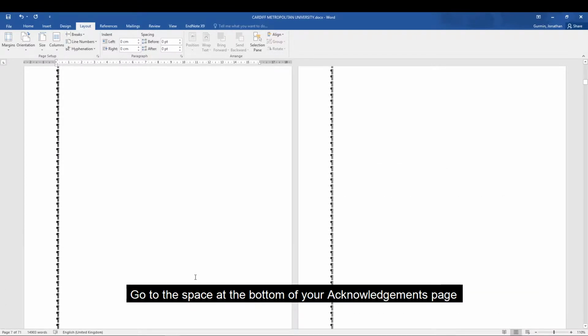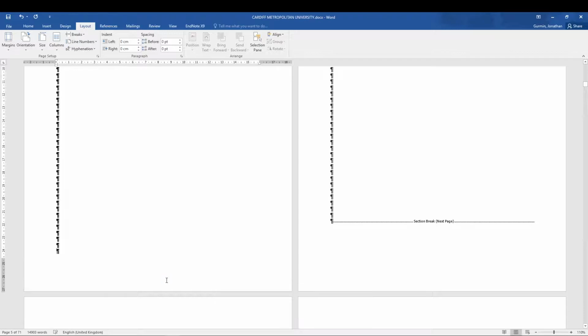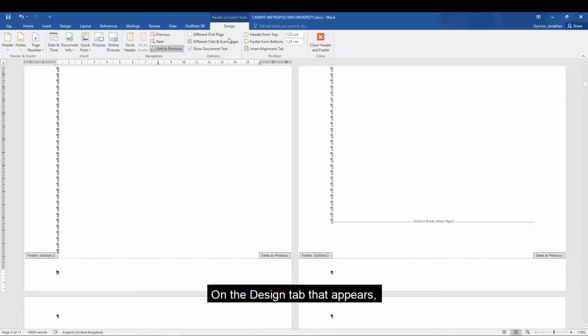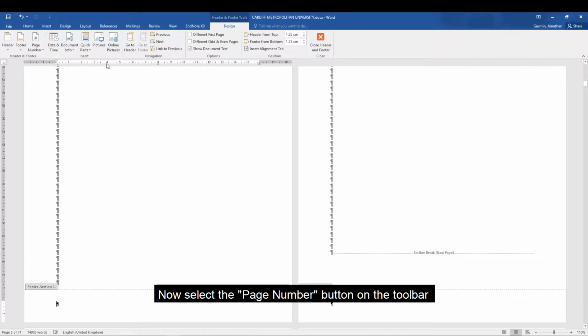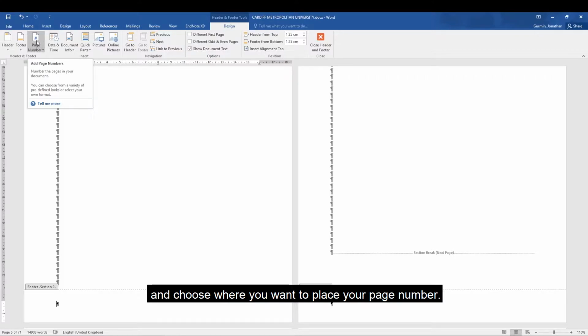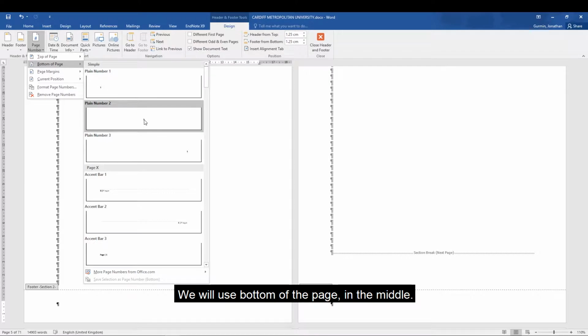Go to the space at the bottom of your acknowledgement page and double click your cursor. On the Design tab that appears, click the button that says Link to Previous. Now select the page number button on the toolbar and choose where you want to place your page number. We will use bottom of the page in the middle.